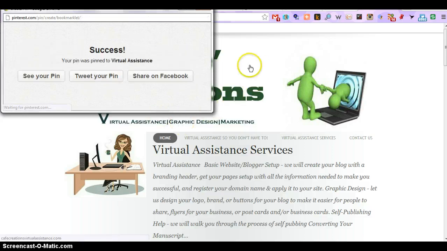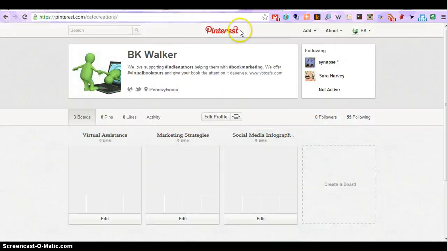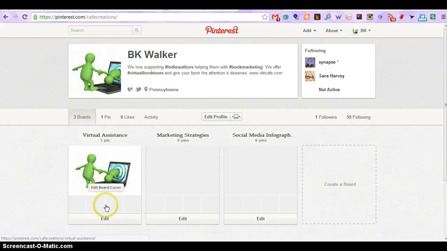And then I want to show you what happens when you see the pin. So let's just refresh this. Because it's the one and only pin right now, it'll automatically show up as the cover.